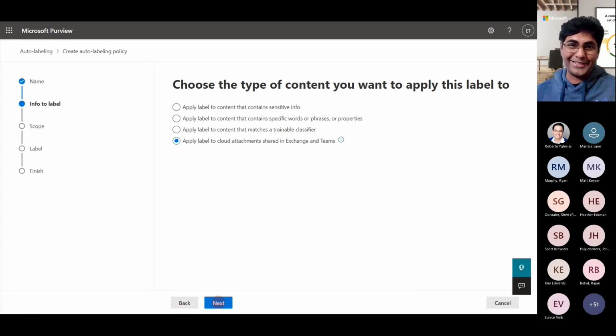Here is where I want to pause. I think there was a question on how can I know that cloud attachments has been enabled on my tenant. When you try creating an auto labeling policy, and you come to this screen where you select the type of content, there is this fourth new option, which says apply label to cloud attachments shared in Exchange and Teams. And that is the option that allows you to create a cloud attachments auto labeling policy. We'll use this and we'll click next.